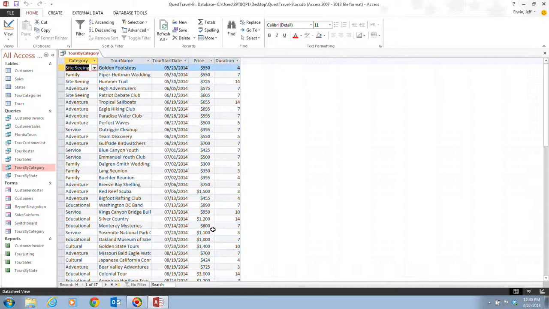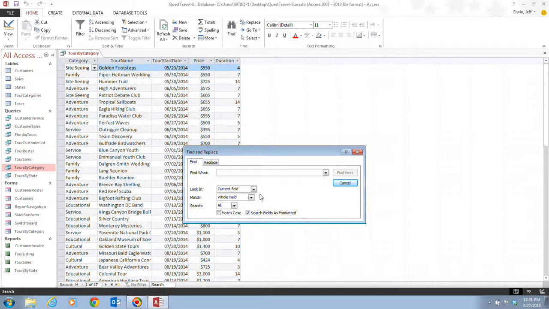Now, your next task is going to be replacing all occurrences of sightseeing with cultural in the category field. And to do that, we take a look at step 5, where it tells us that we want to click the Find button on the Home tab, which, if the Home tab is not selected, you want to make sure you click on it. And then we click on the Find button here in the Find group. And then it tells us that we want to type in sightseeing in the Find What.